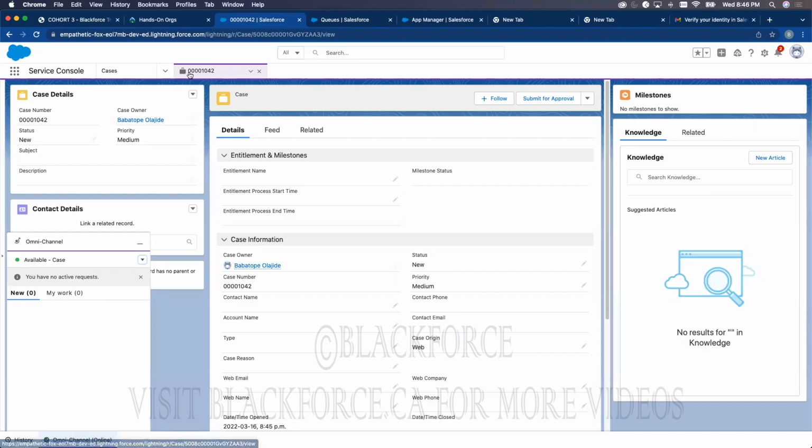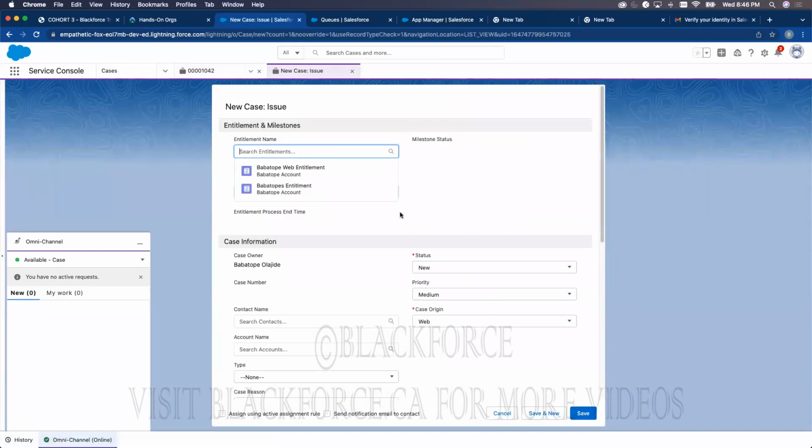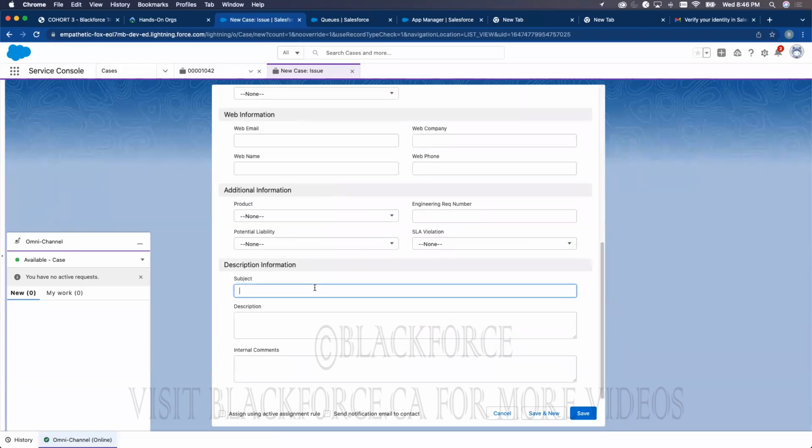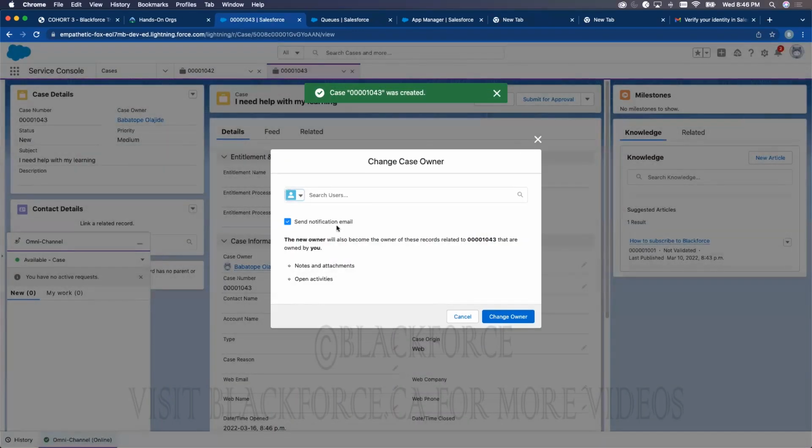So I've just created a new case, but let me create a new case again. I create this case, which pretty much says I need help with my learning. This case can be coming from anywhere. I save. And the most important thing is assigning that case to the Omni queue, okay?